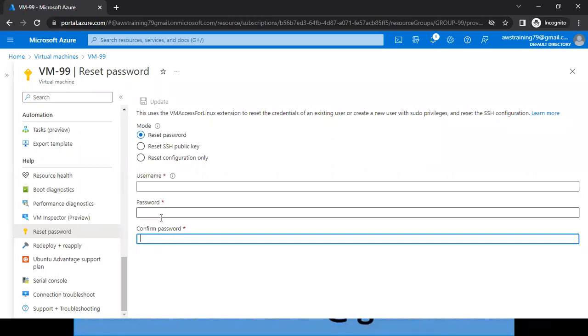For one VM, both password and SSH is not possible. Only one option is possible: use the SSH option or the password option. Okay, sir. Okay, thank you.